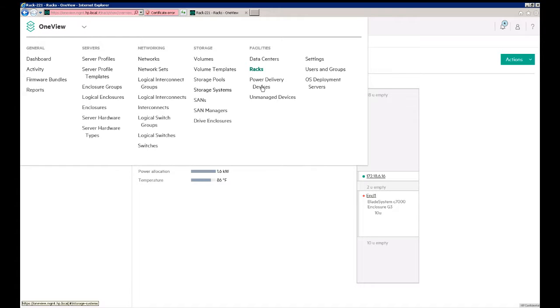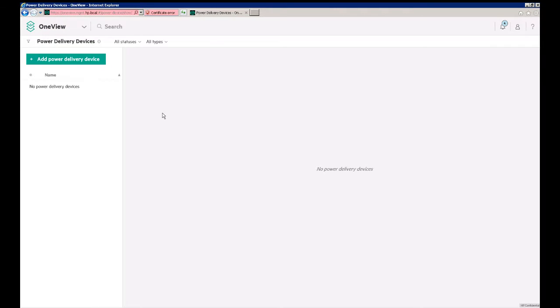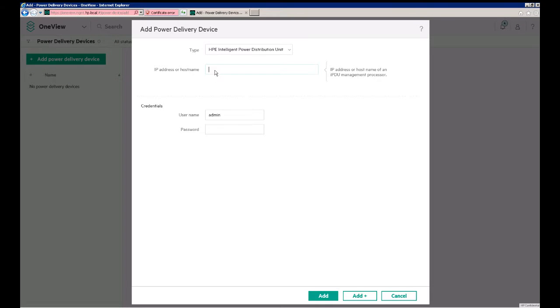So from the main menu, we can click Power Delivery Devices. And then on that page, click the Add Power Delivery Device button. Here we'll enter in the IP address of our iPDU. So this will be 172.18.8.12. And then our username and password for the demonstration will be dcs. We'll click Add, and then OneView will go out and communicate with this iPDU and begin to add it to the appliance.